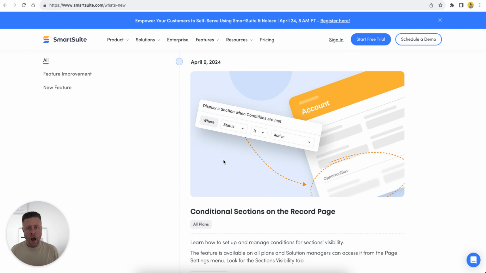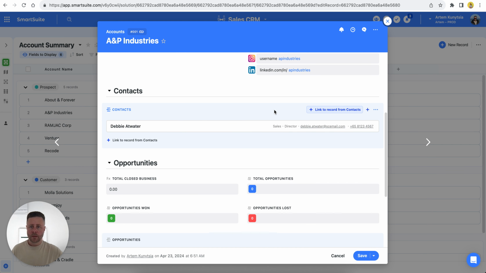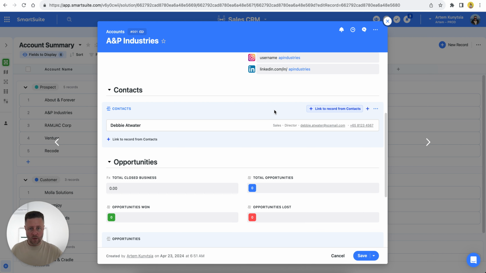In this tutorial, I will explain how to set up and use conditional sections on the record page in SmartSuite. So let me open the record page first. And before we dive into the details of this feature, I want to clarify the term itself. What does conditional section even mean?